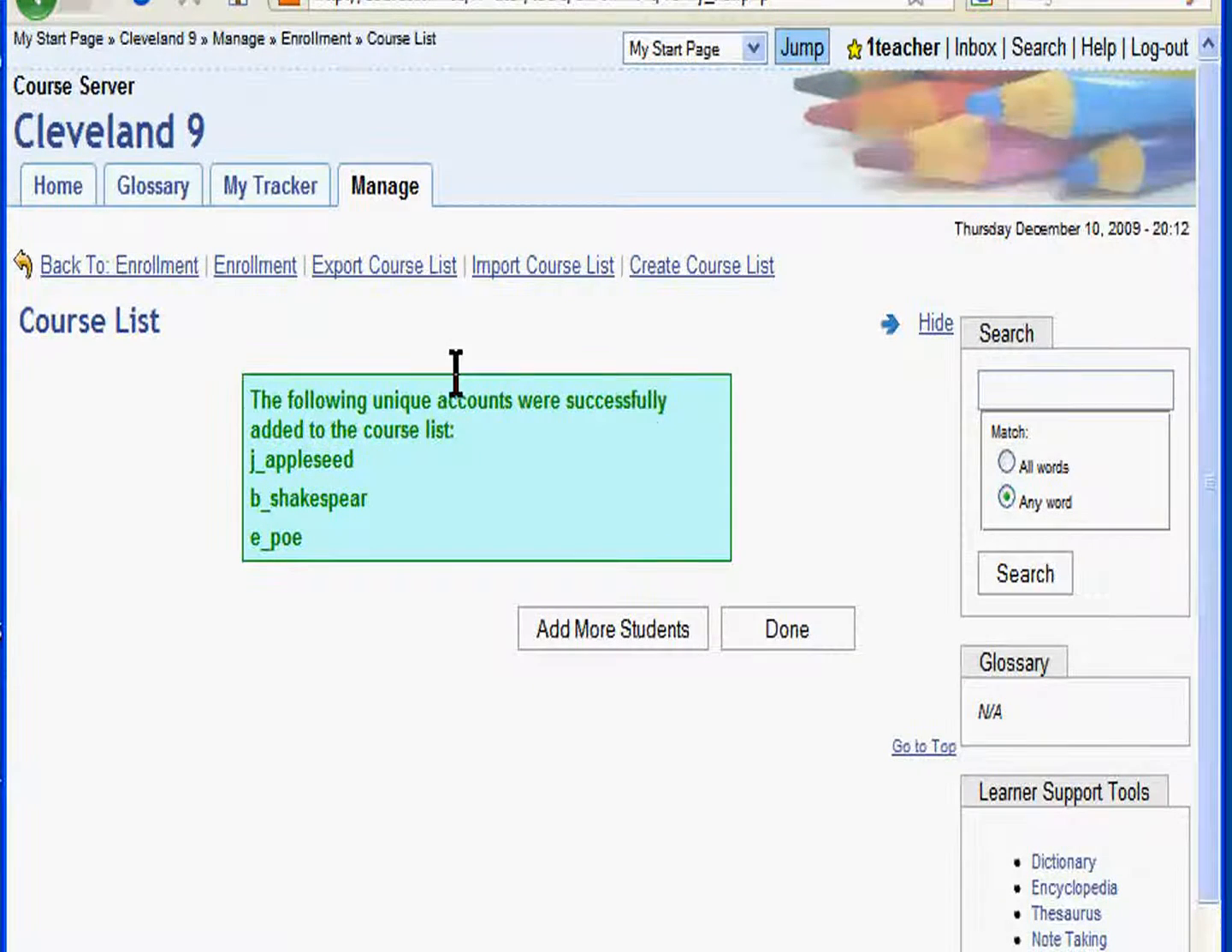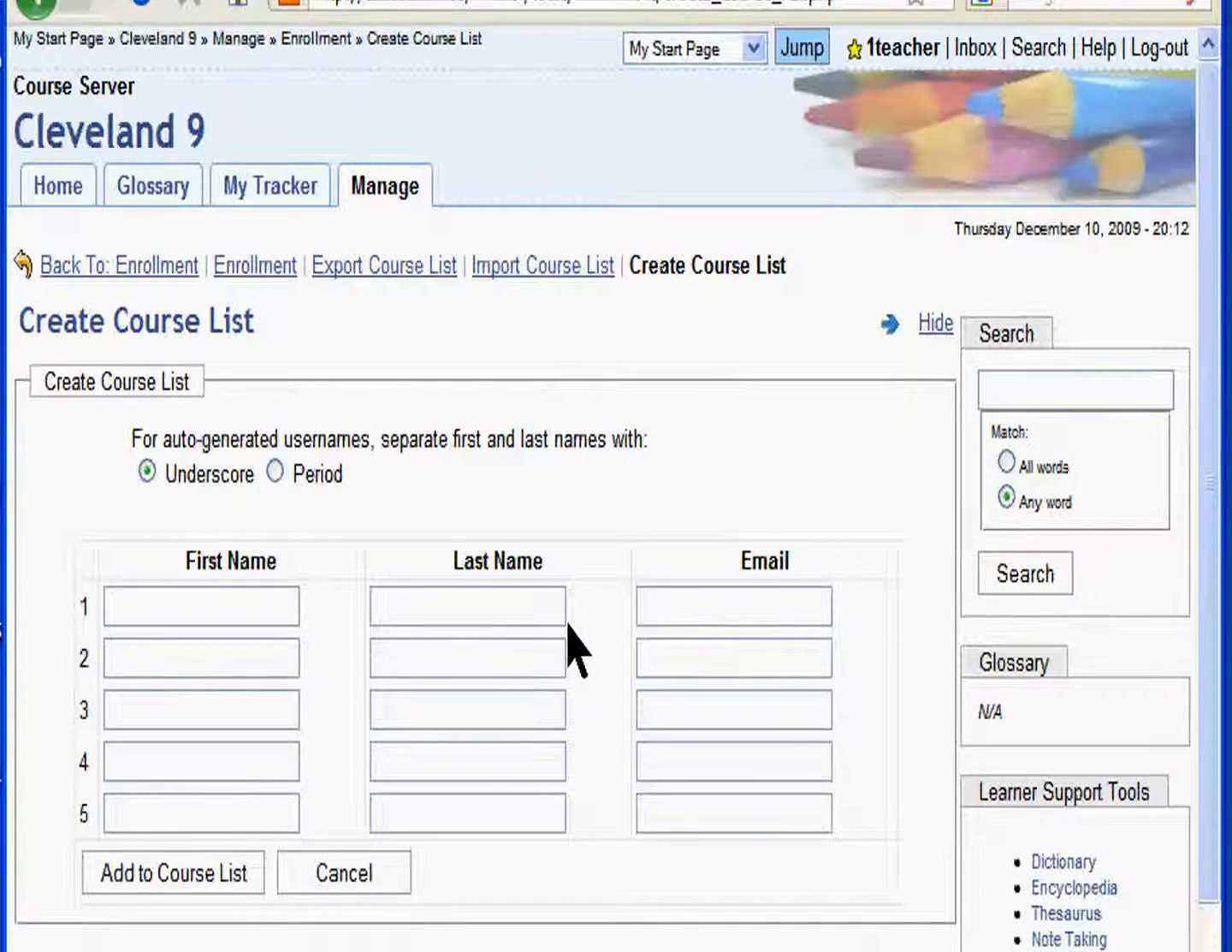If you are done enrolling students, click on Done. If you need to enroll more students, click on Add More Students. If you click on Add More Students, this will bring you back to the same page we were before. Here you can enter in 5 more students' first names, last names, and emails.